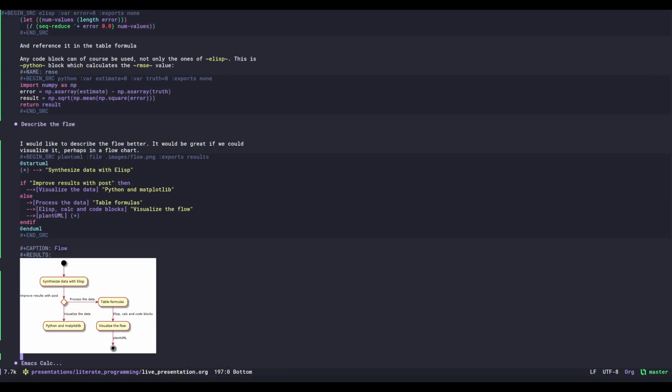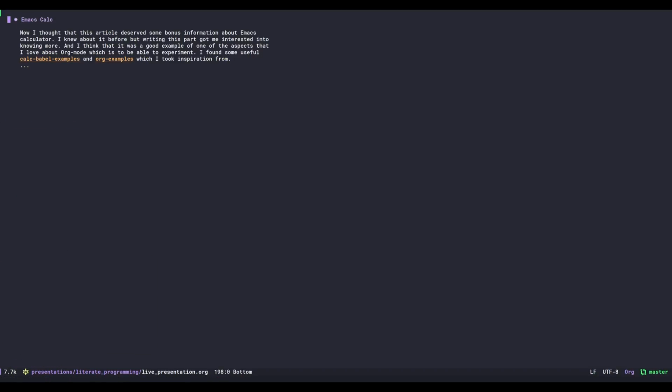Cool. Now, I mentioned that there was something called Emacs calc. And at first I just thought that's something simple like the Windows calculator or something. Of course I was wrong. Turned out to be much more powerful.